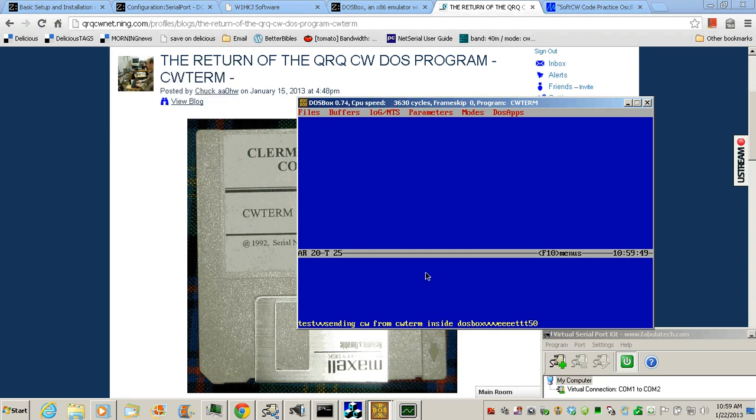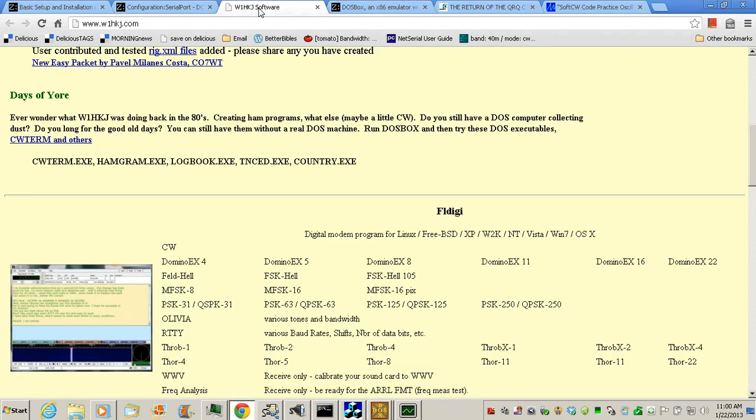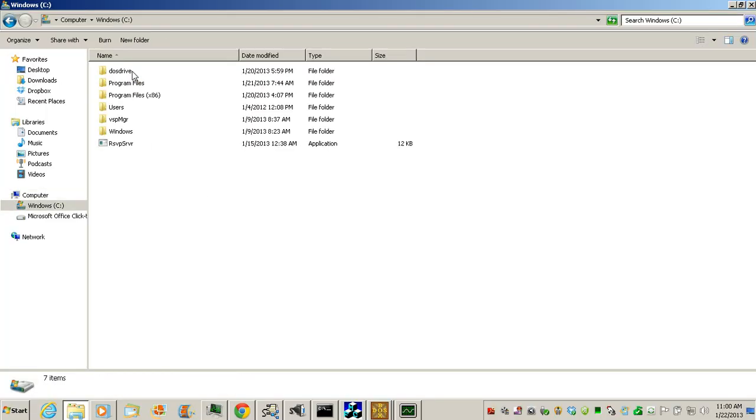So how do you get that set up? First, you need to download CWTERM, the DOS program. It'll be a zip file, and all these links will be in the show notes. So download this, unzip it, and then we need to go to Windows and create a new folder. I've called mine DOS drive.